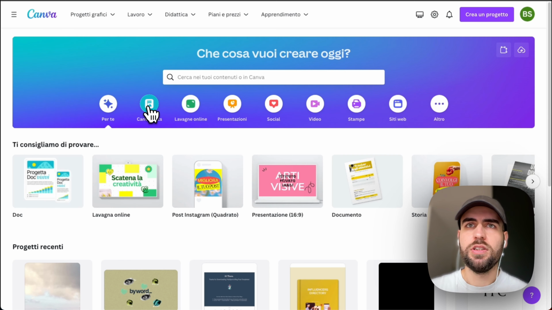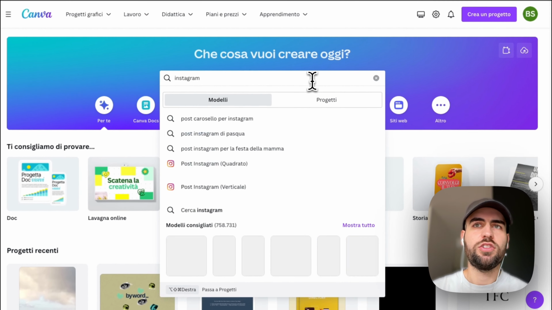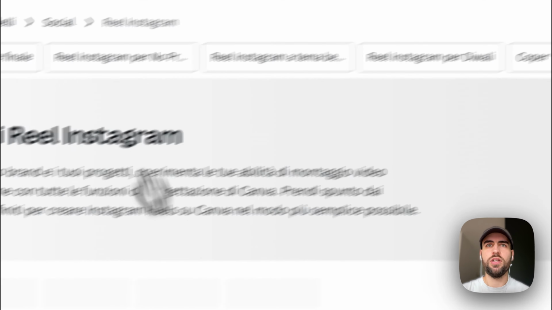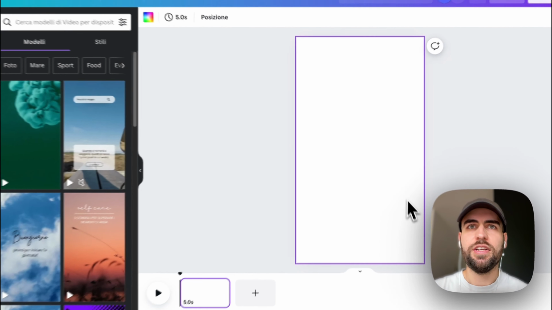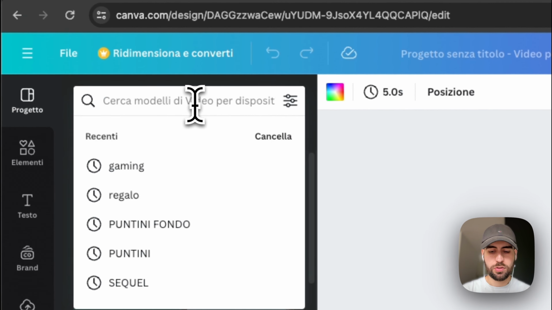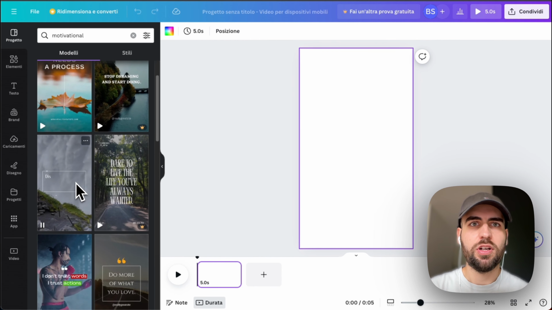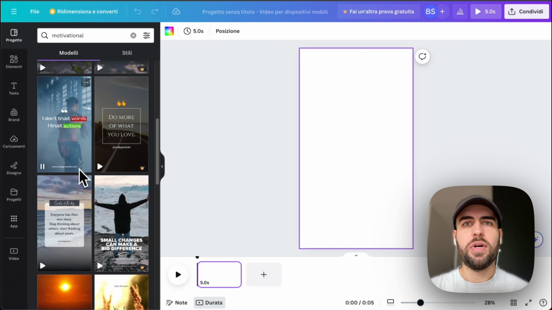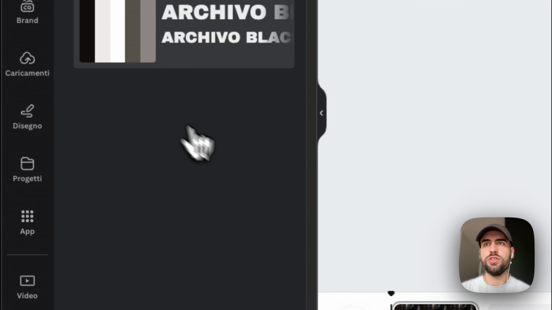So let's go to Canva. Here in canva.com, right now we can look for an Instagram story, or let's see if there is Instagram reel. Yeah, perfect, Instagram reel. Let's use one of these, start with one that is blank, and here we can start to add some videos. So for example, we can choose motivational. Here we have some templates for motivational videos with the texts and everything. That can be quite good, but I'm going to go with the first one. I really like this template, so let's use this template.